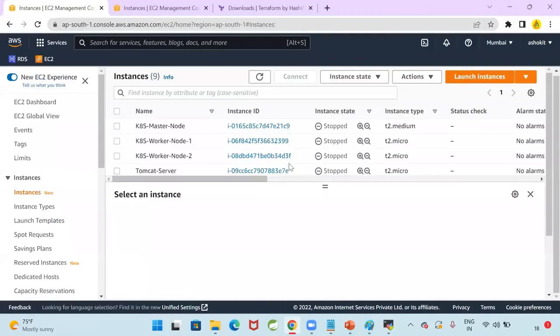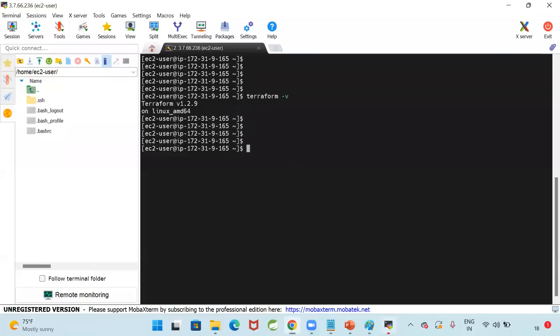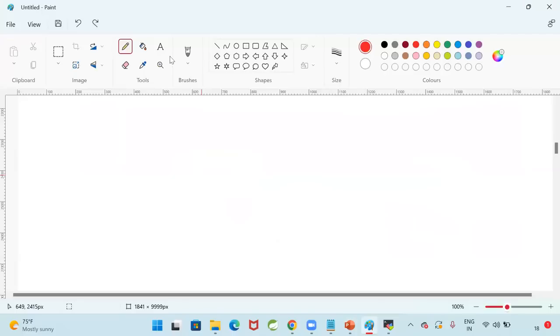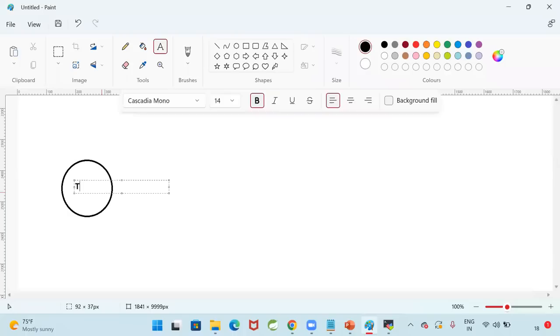Sir, what is the process of creating infrastructure in the AWS cloud? What is the process that we need to follow? Here, we need to understand the process to create the infrastructure using Terraform. I'm going to write a Terraform script file. A Terraform script is nothing but a TF script.